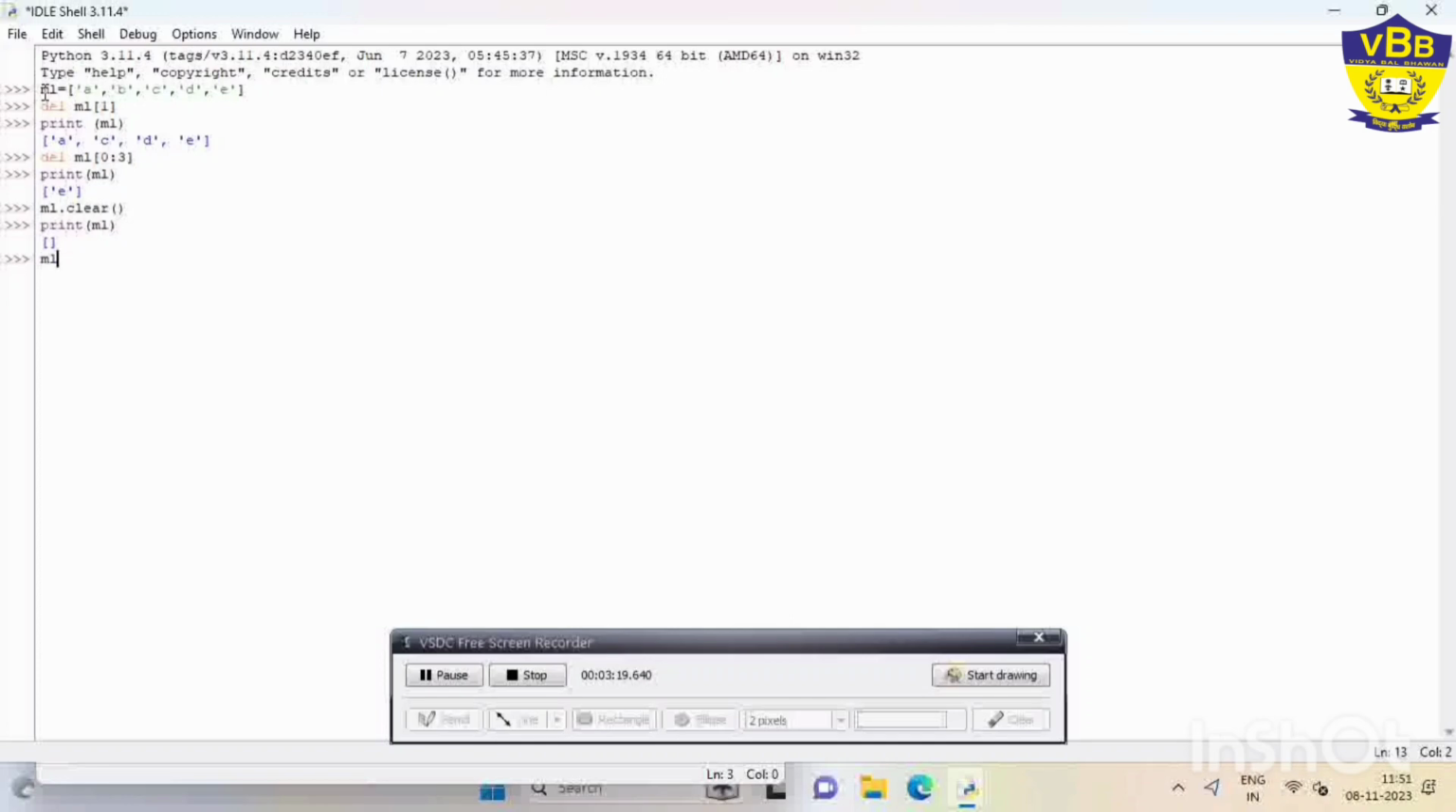How can you use the pop method? Again you need to mention the list name, and then use pop with the index value. If you want to delete the second element, you will use ml.pop, and inside the function brackets you have to write the index, like the first index, second index, third index, whatever is there, you can write.